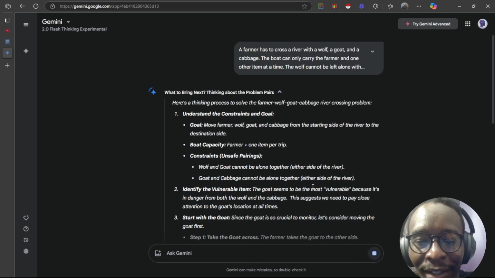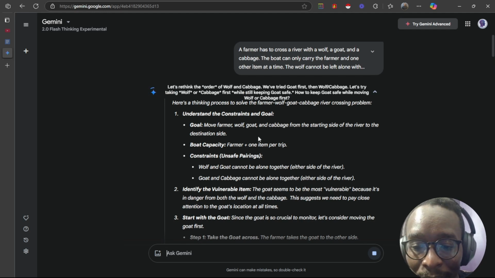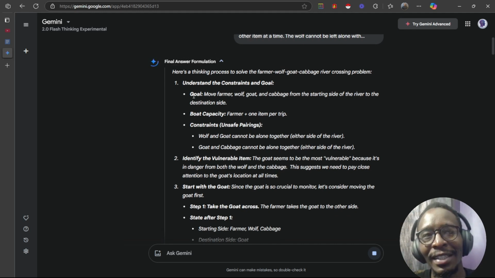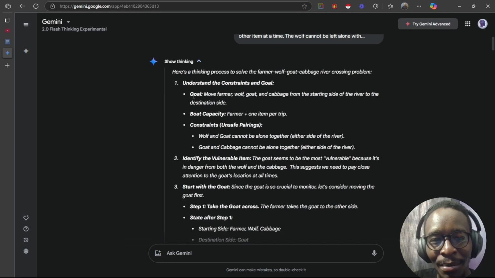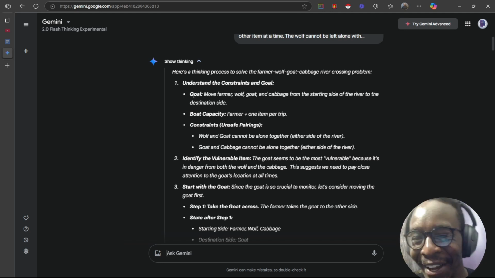This is the same under-the-hood thinking that we have with DeepSeek, where you can see the thinking process. Here the line says it is the thinking process to solve the farmer, goat, cabbage river crossing problem, starting with understanding the constraints and goal. This is something DeepSeek doesn't have that I feel like Gemini has, which is really cool. You can see the thinking in terms of the goals, and it's way more structured compared to DeepSeek. DeepSeek is way better, I'm not going to lie.